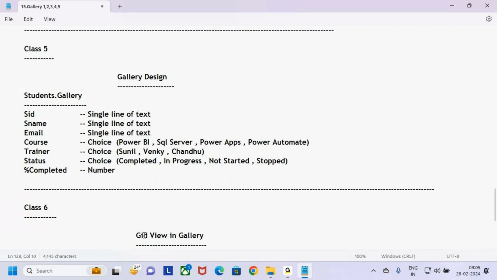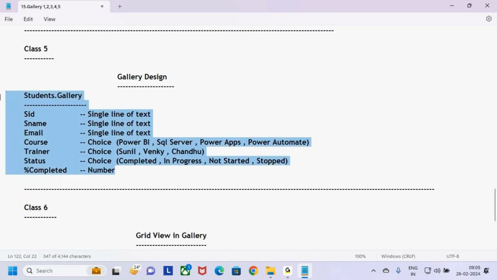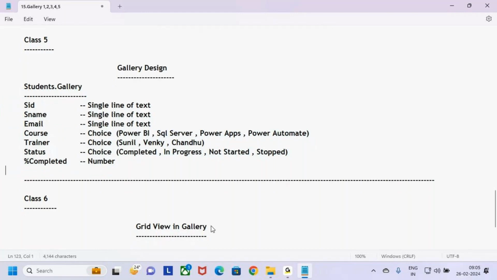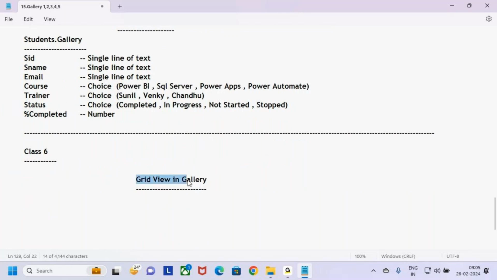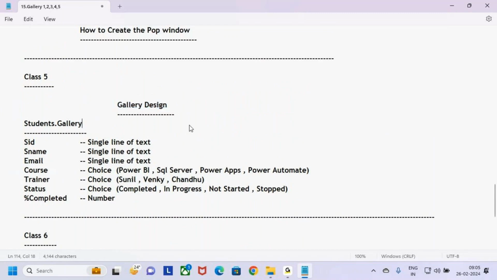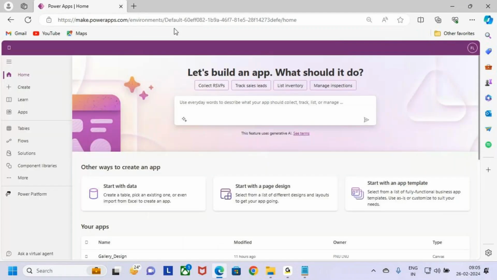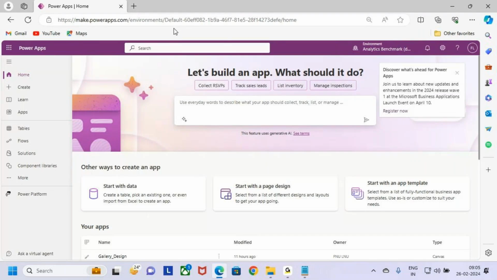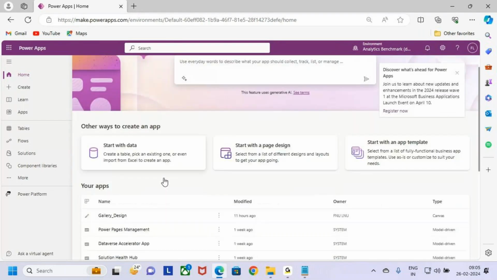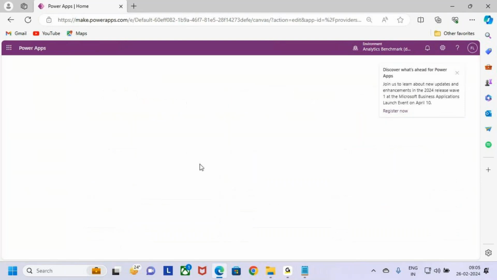We'll discuss. In yesterday's class, we discussed how to design galleries with the help of different controls in a visual format. Now the same data will be shown in the grid view. So let me open the gallery design we discussed in the previous class. This is what we discussed in the previous class.